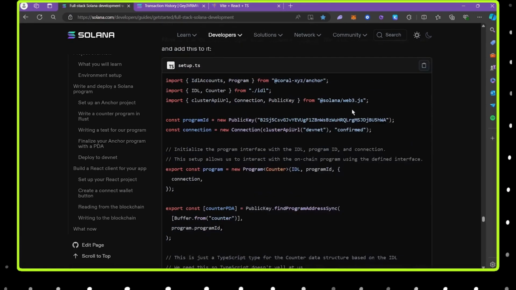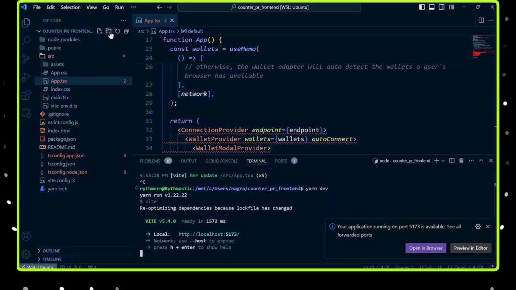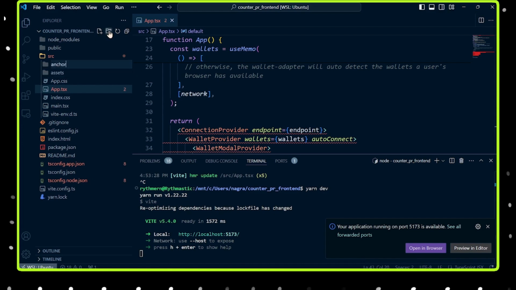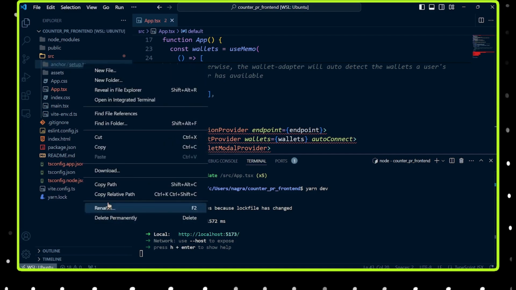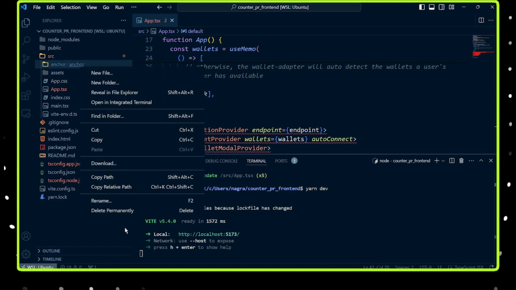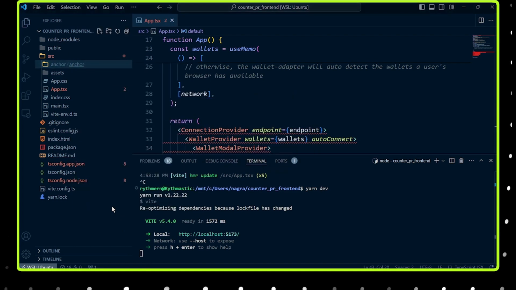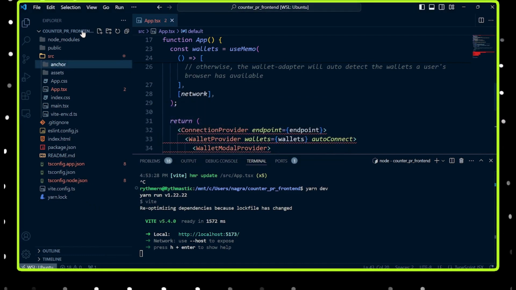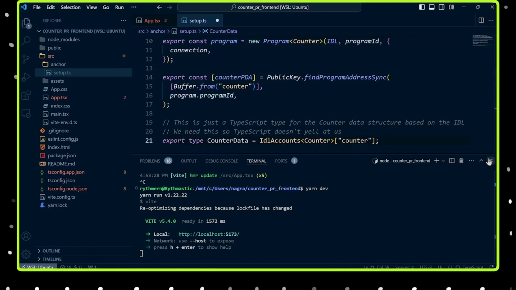Okay, so let's go ahead and copy this code. And in VS Code, we'll need to create a new folder known as anchor. Inside, we'll create a file called setup.ts. Okay, I'll create this file manually. I'll just rename this folder. Maybe we need to delete this. Okay, so we'll create a setup.ts file, inside which we'll paste this code.